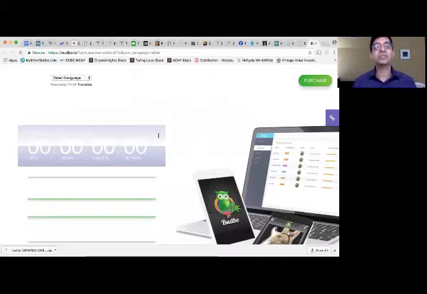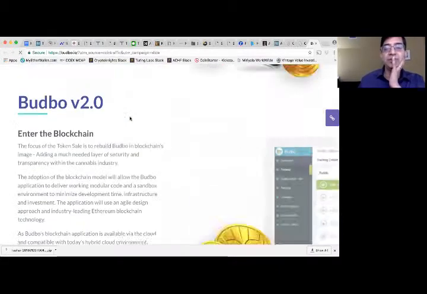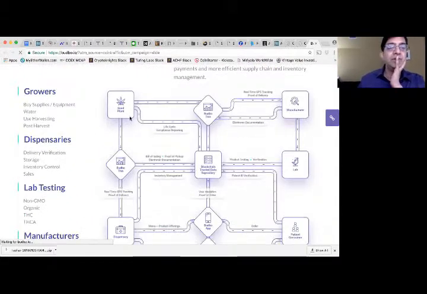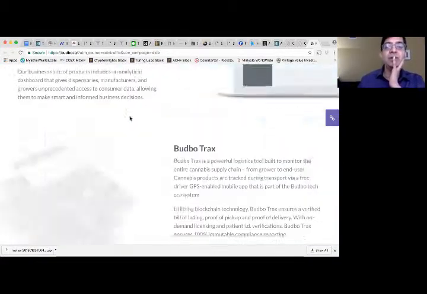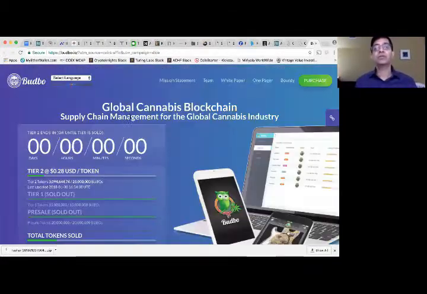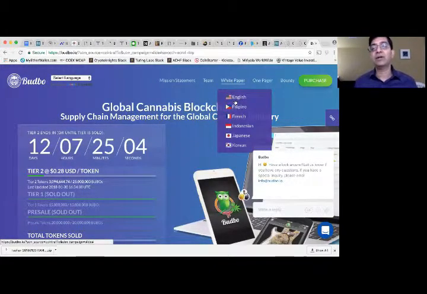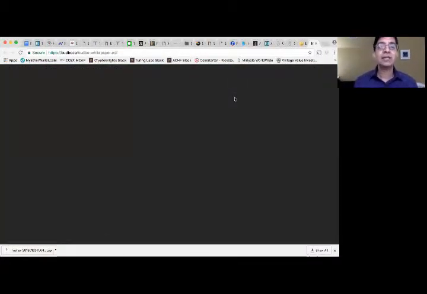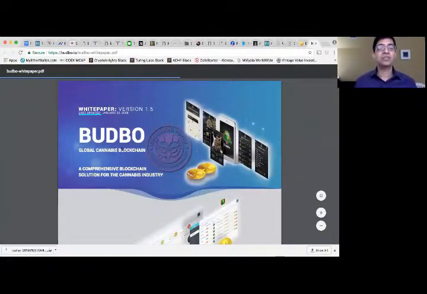Okay, so this is typically how an ICO website looks. Purchase tokens. This is a cannabis-related one. And then there it is, that's where I click, and obviously I want English. So now let's get an idea of how this looks.